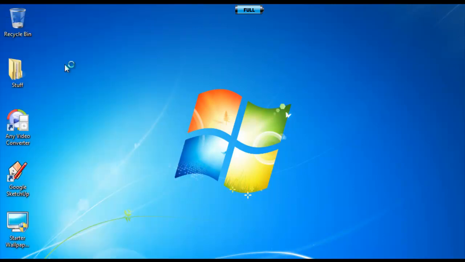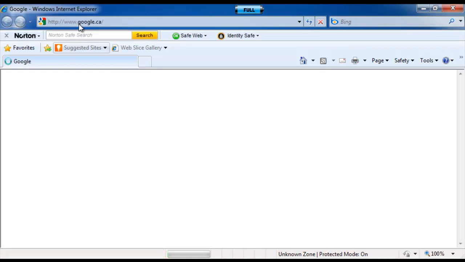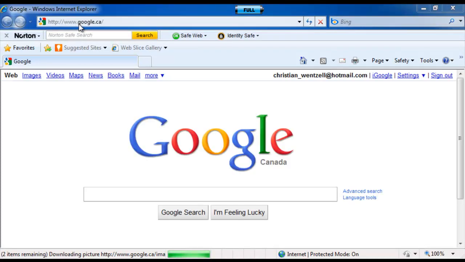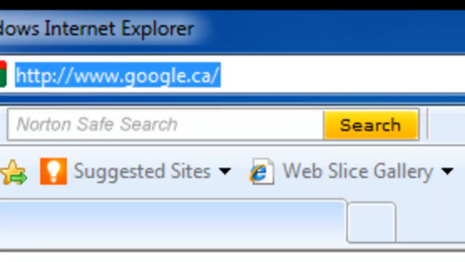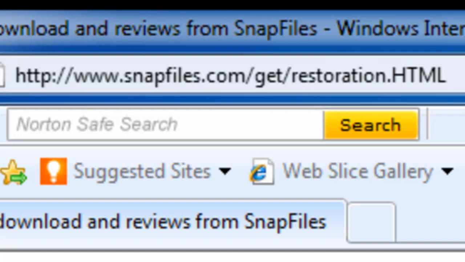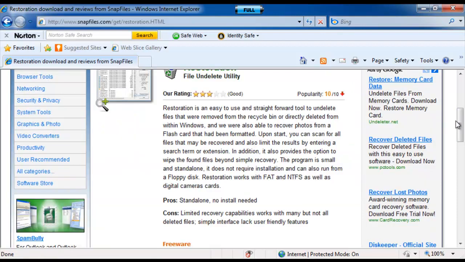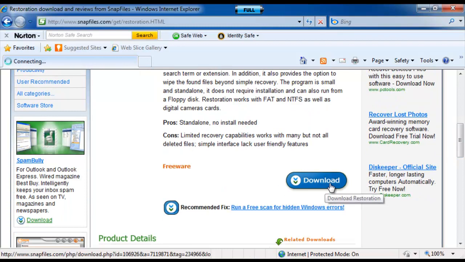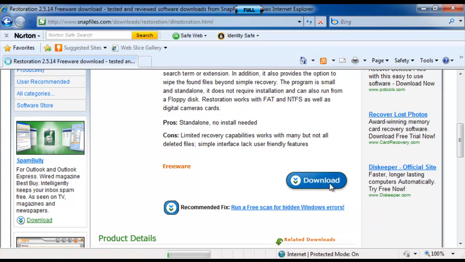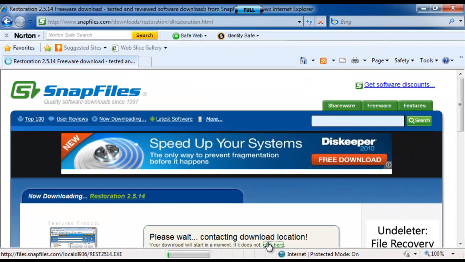Now first, you're going to need to go to the link in my description. Now what you're about to download is called Restoration. And once you're there, you're going to scroll down and click Download. Now if you don't want to wait, just click here and it will take you right to where you have to download it.